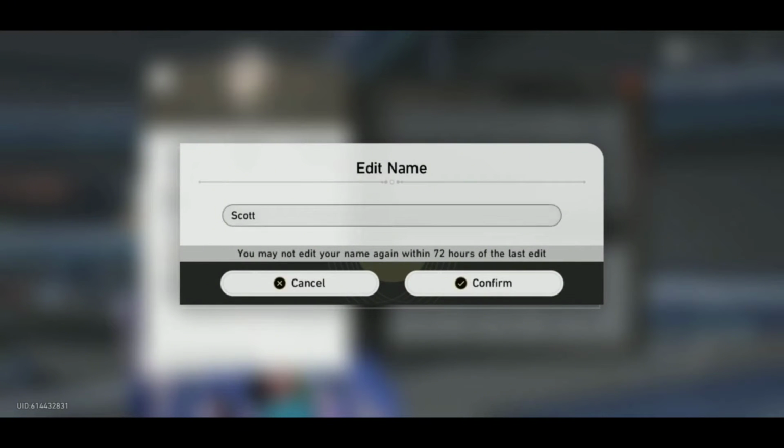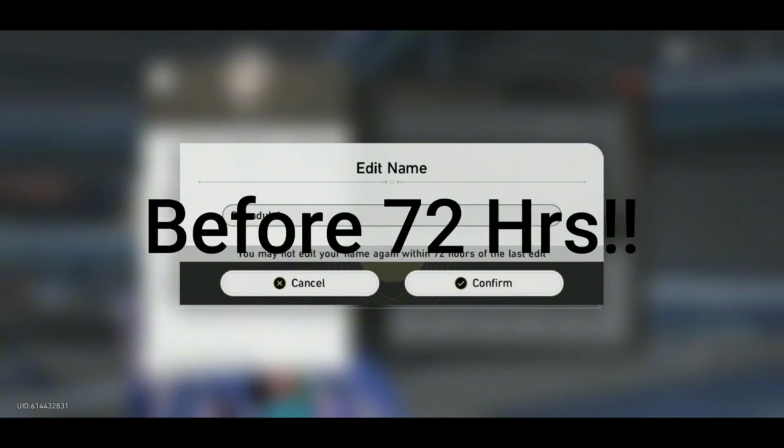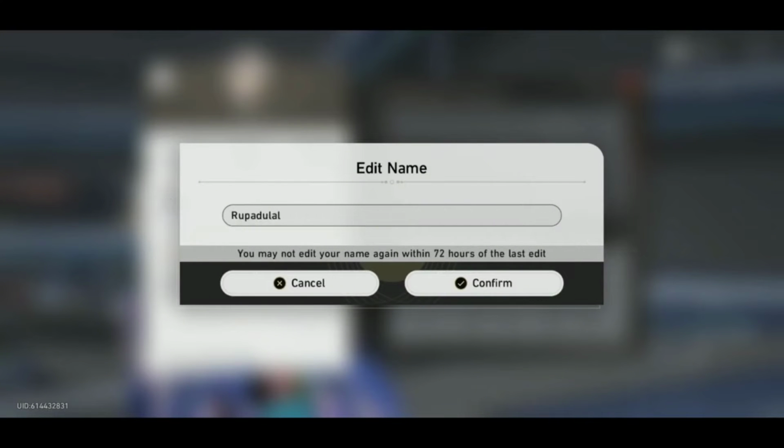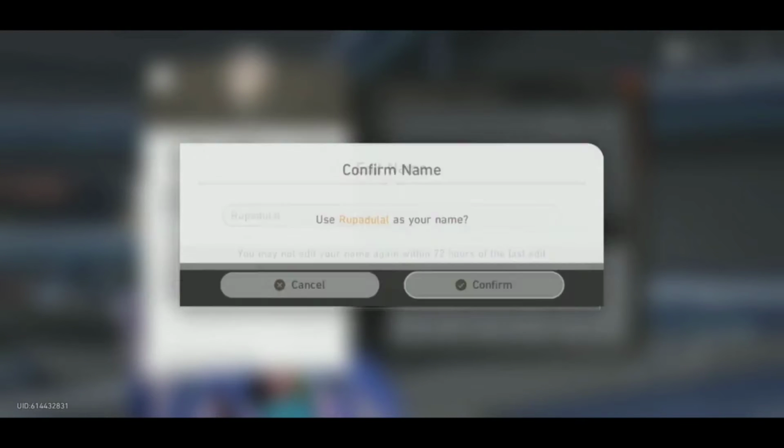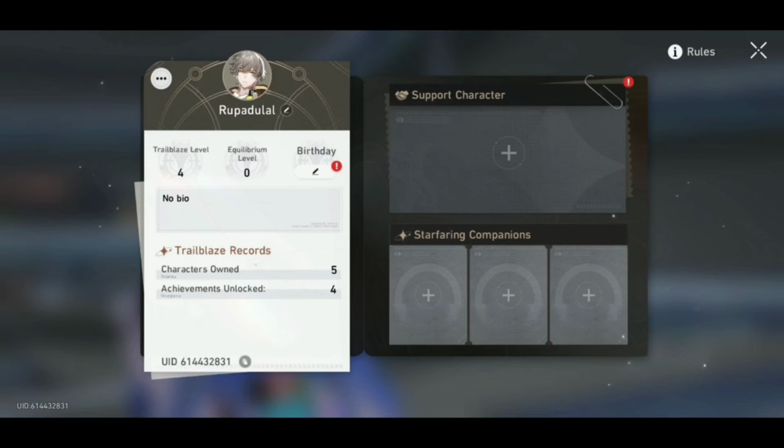After you are done typing in your name, tap on confirm, but remember that you will not be able to edit your name again after 72 hours of the last edit. To confirm the change, tap confirm and you'll be able to change your name. Tap on confirm one more time and that is how you should be able to change your name on Honkai Star Rail.